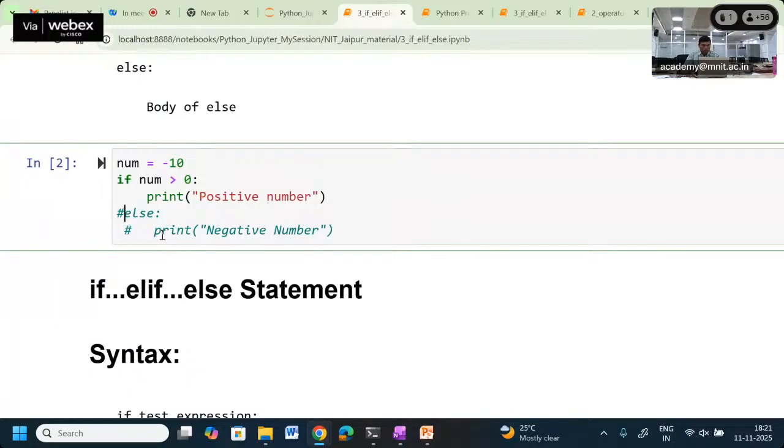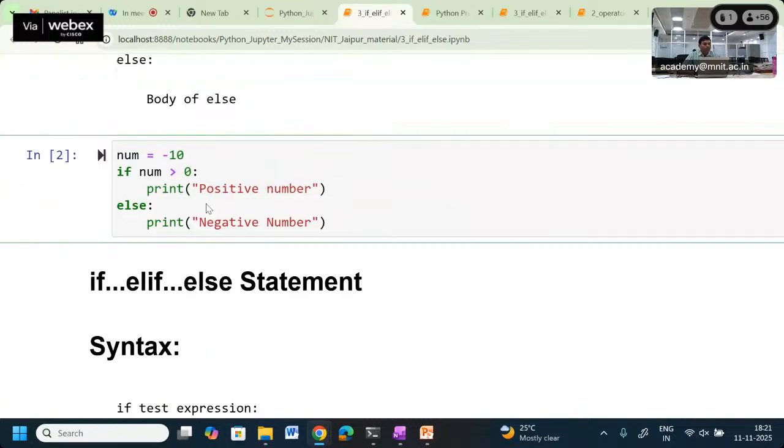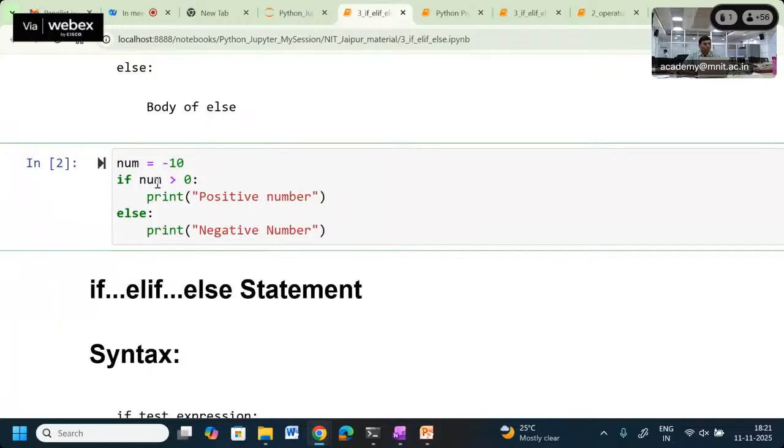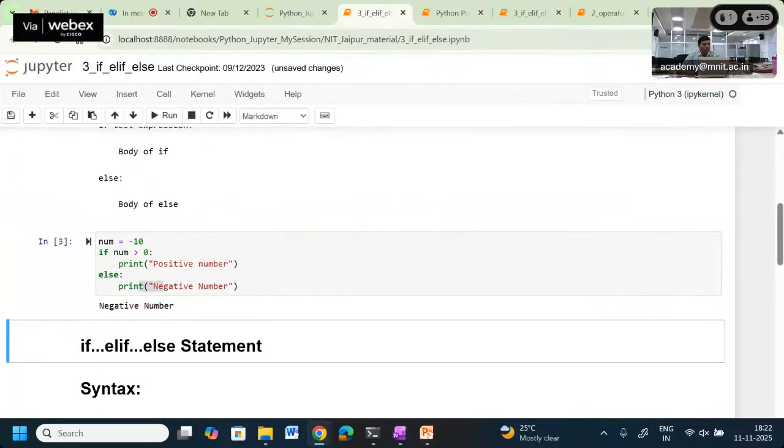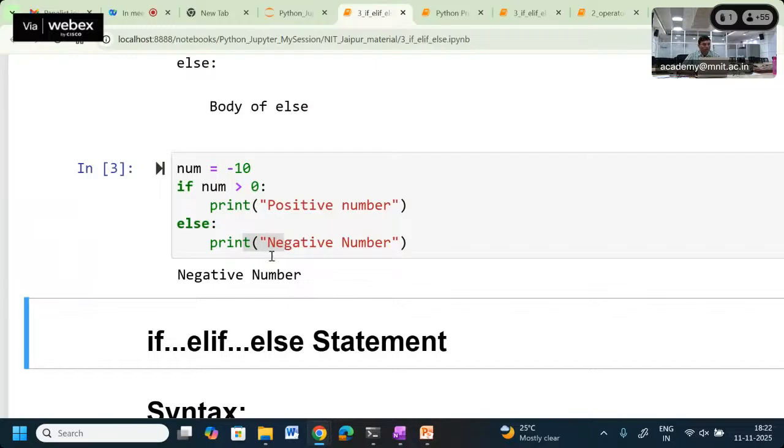In case we are going to use the if else statement, where we have two alternatives, then you can apply: if the condition is true, then some statement, else print negative number. If you are executing and keeping this condition to be negative 10, we can get the second print statement to be performed.